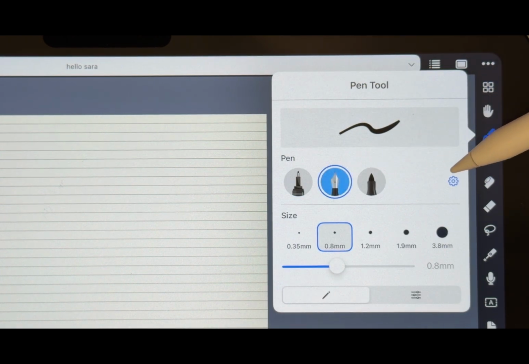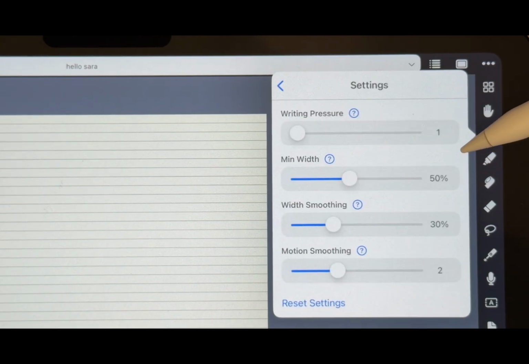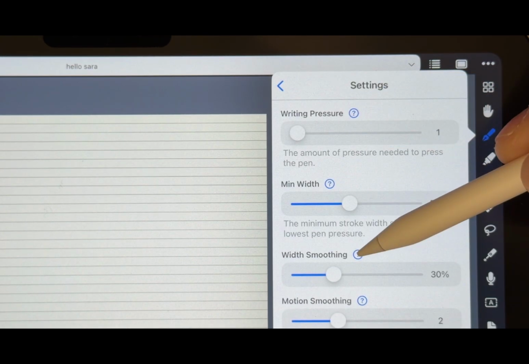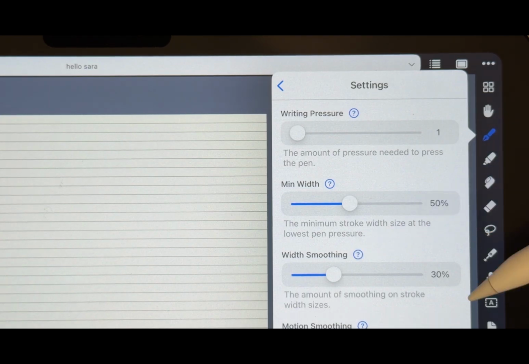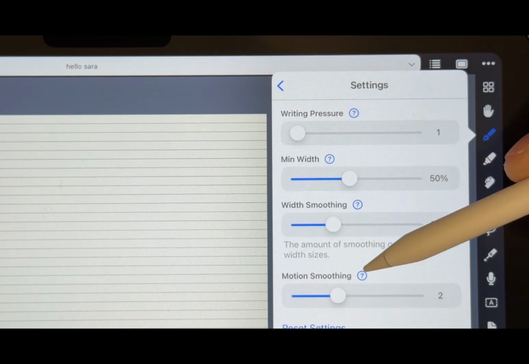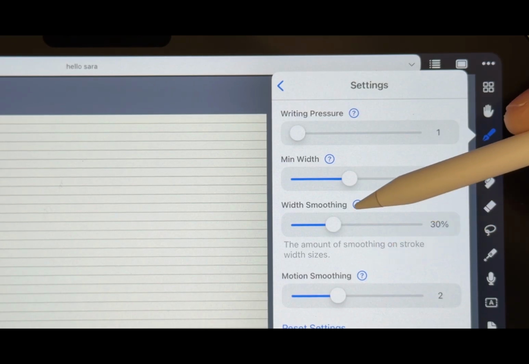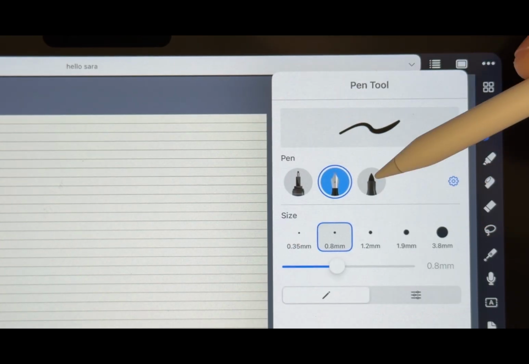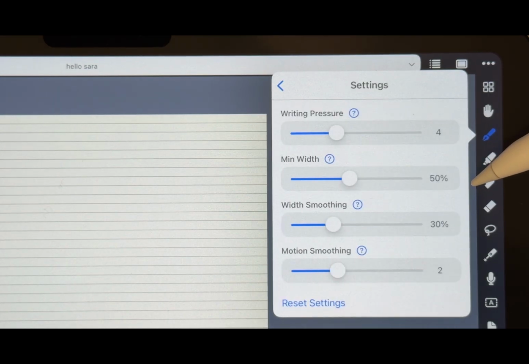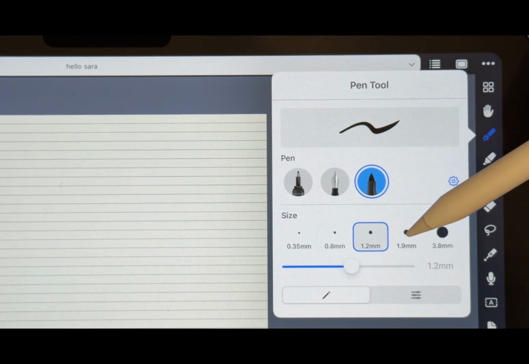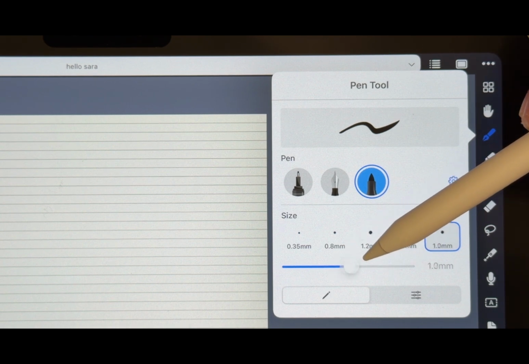Underneath the other pen, you have writing pressure, the amount of pressure needed to press the pen; min width, the minimum stroke width size at the lowest pen pressure; width smoothing, the amount of smoothing on stroke width sizes; and motion smoothing. Same thing for the other pen. You're able to choose from the default sizes or use the slider to find a size that works best for you.